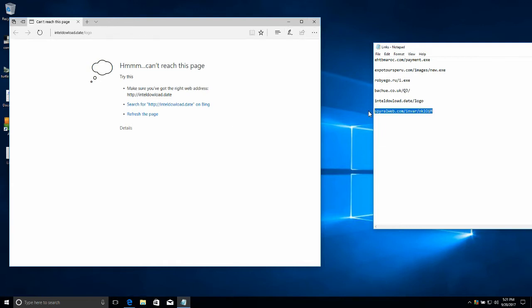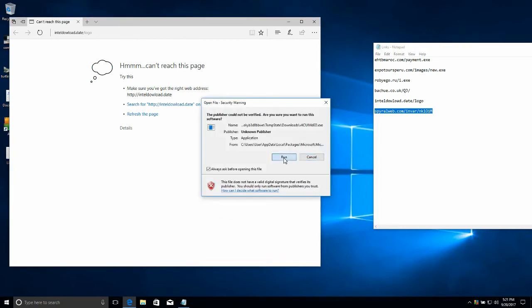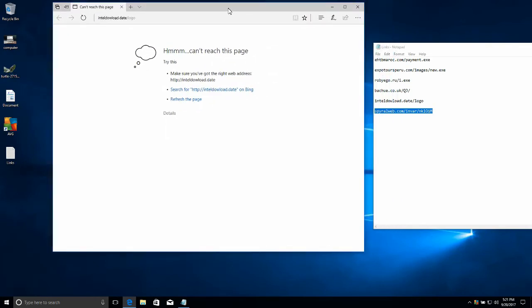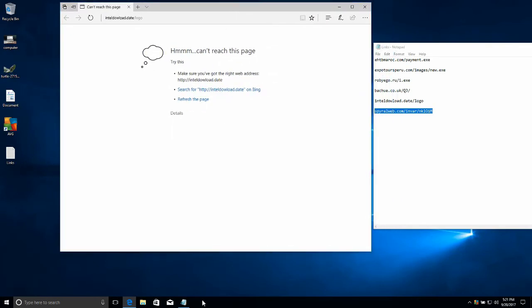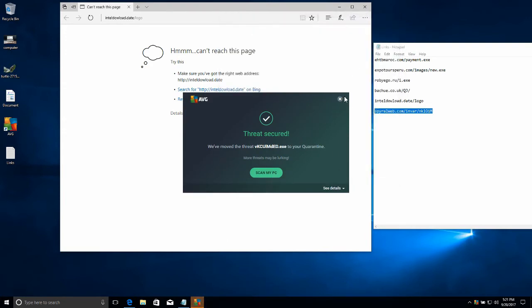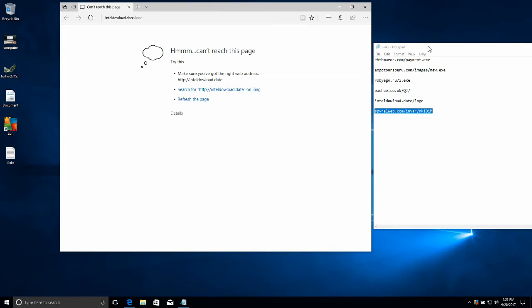Alright, so I got another one here. Let's go ahead and see if this one will go at all. Okay, that one was allowed to download. Oh, we have a run option. Not seeing anything. Taking action. Oh, and there it goes. Okay, so that was very impressive.